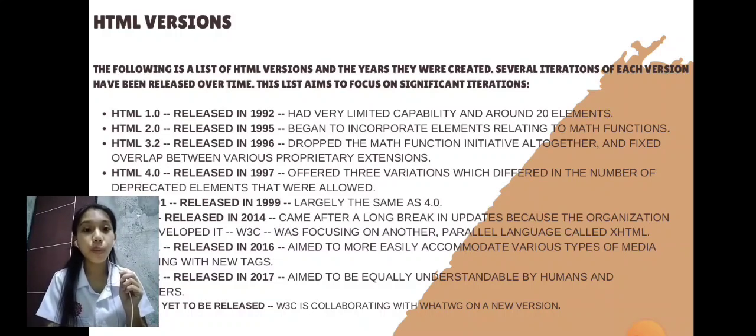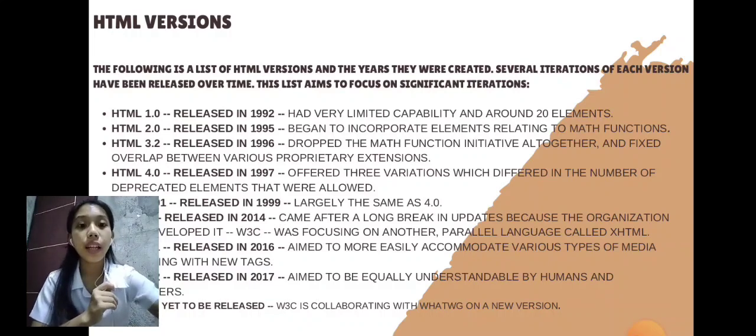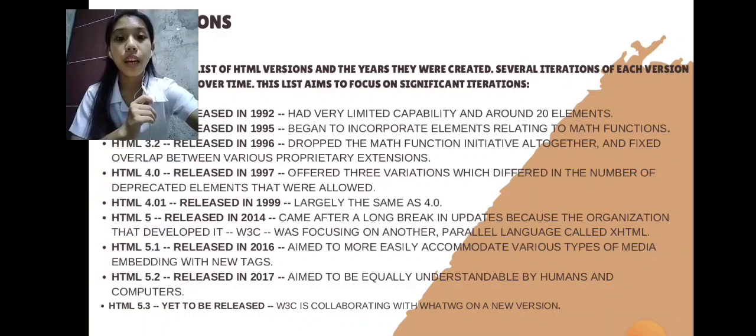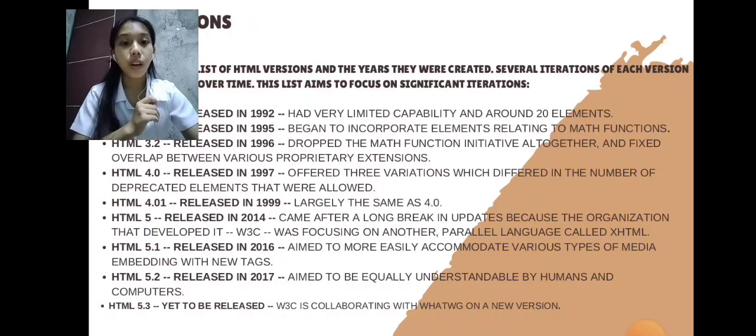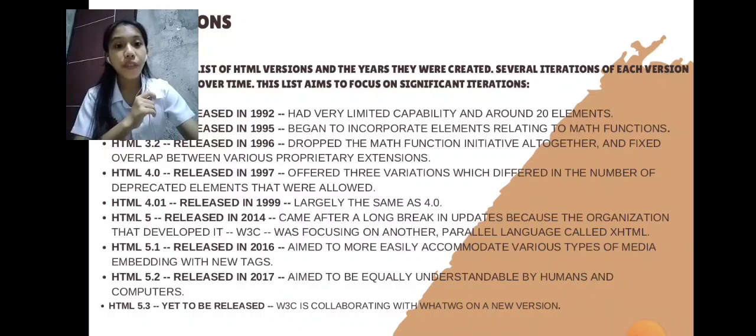HTML 4.0, released in 1997, offered three variations which differed in the number of deprecated elements that were allowed. HTML 4.01, released in 1999, was largely the same as 4.0. HTML5, released in 2014, came after a long break in updates because the organization that developed it, the W3C, was focusing on another parallel language called XHTML.